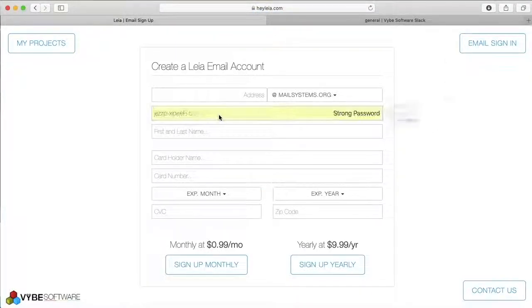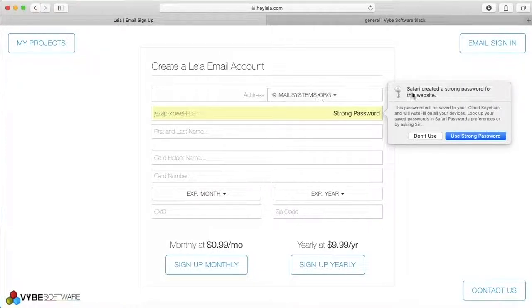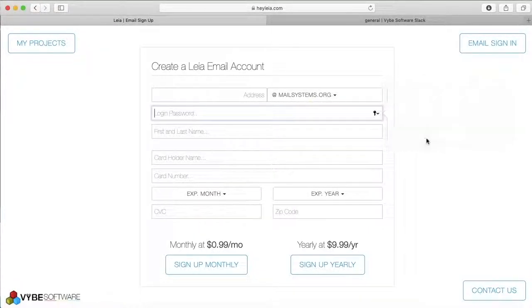Then you're also going to be able to set a password. I'm in Safari, so it gives me an automatic password. You'll put your first and last name here. And then down here, you're going to see a place to put all your credit card information. So you have your postal code, the number on the back of your card right here, the expiration, the card number, cardholder name, all of that.